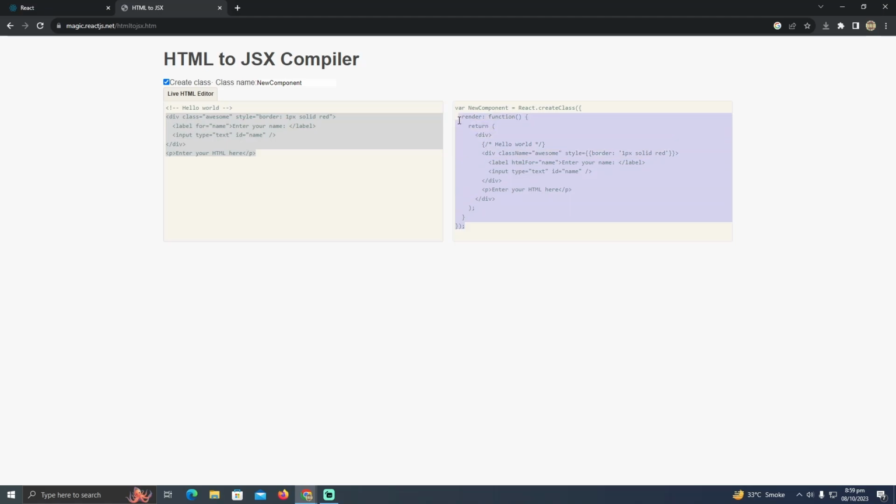code in React.js. But if you want to do the opposite, you just need to paste your React.js or React.jsx code here, and it will convert it into HTML. So that's pretty much it. That's how you can convert your JavaScript code into HTML.